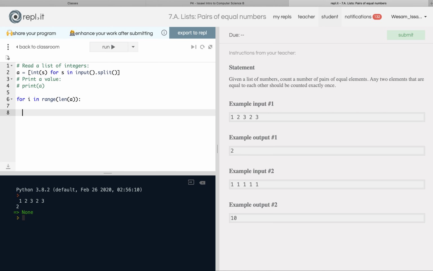So just for clarity's sake, I can say number to check, that's my variable, equals this value, or whatever value I am based on the index i. So we can say A[i]. That's my number to check. It's going to be, first I'm going to be 1, 2, 3, 4, 5. Or sorry, 0, 1, 2, 3, 4 for i value.